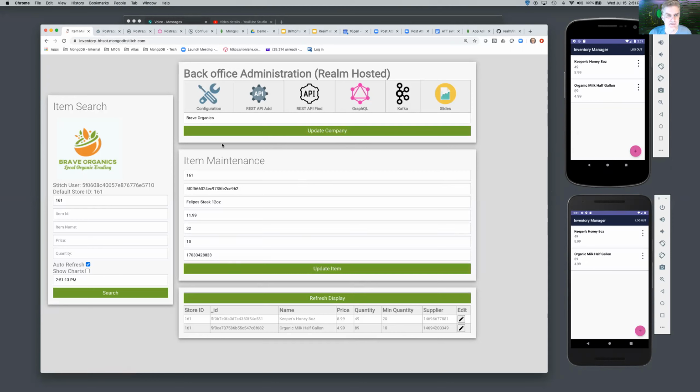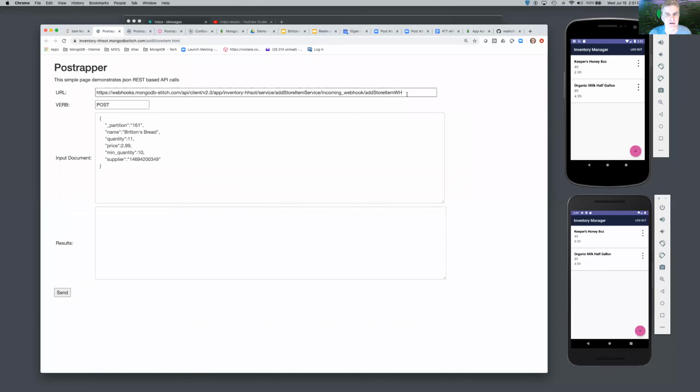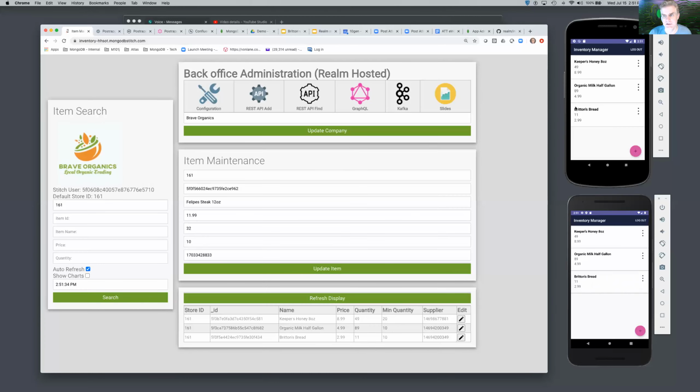Because this is an Atlas, I have many different endpoints, entry points into the system. One of those is a webhook that was created and running serverless in Realm Serverless. I'm able to actually hit this webhook, passing in a post with a JSON document that describes my bread. So if I send this information in, it goes into Atlas and then is synchronized to the mobile devices. So we can see Britain's bread here, here, and here.